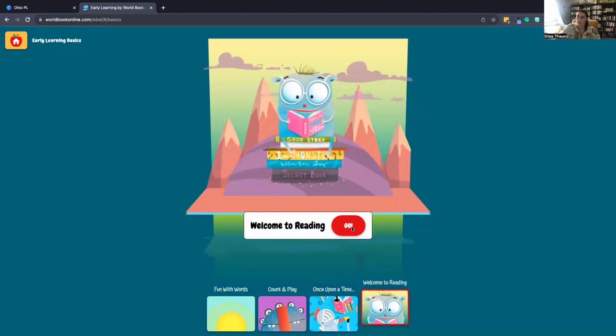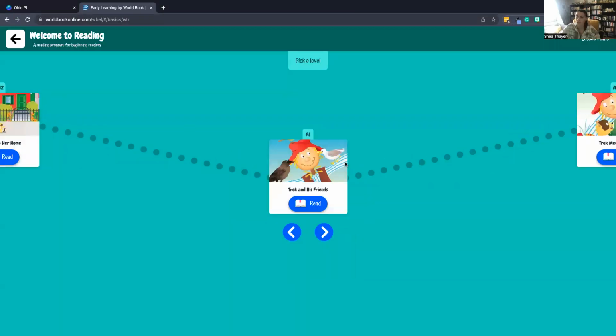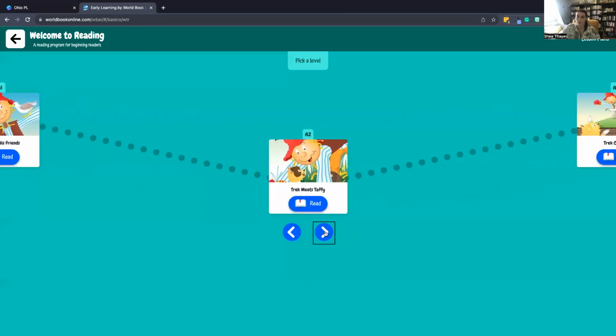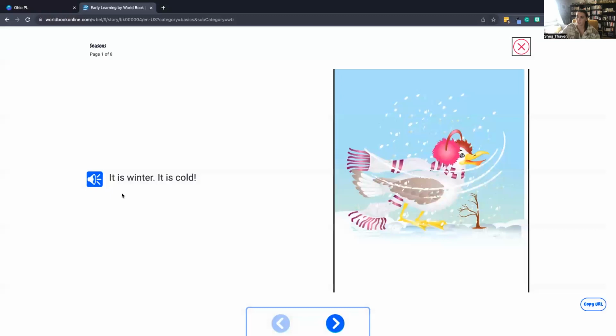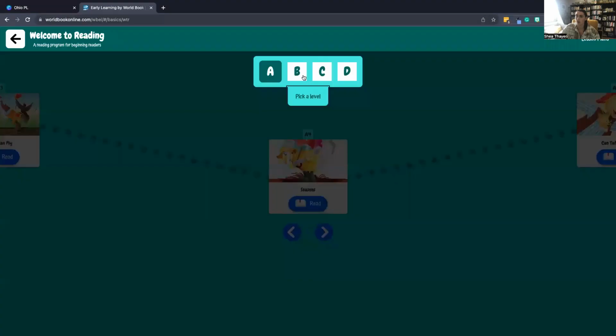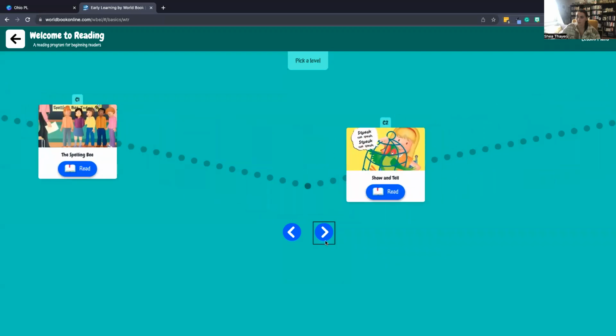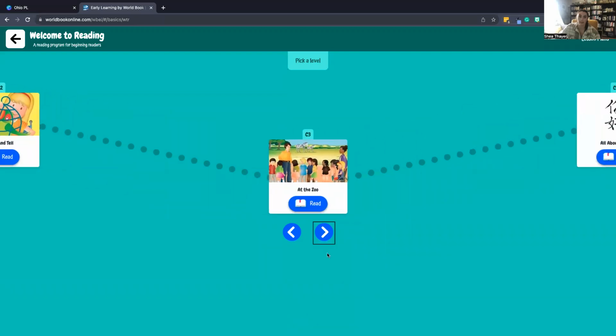The Welcome to Reading section is our guided reading program digitized. So here, users can go through the different leveled texts. They can read them digitally. They can also skip to higher levels. So let's say I'm reading at a higher reading level than A, I can jump to C to find a title that better fits my reading level.